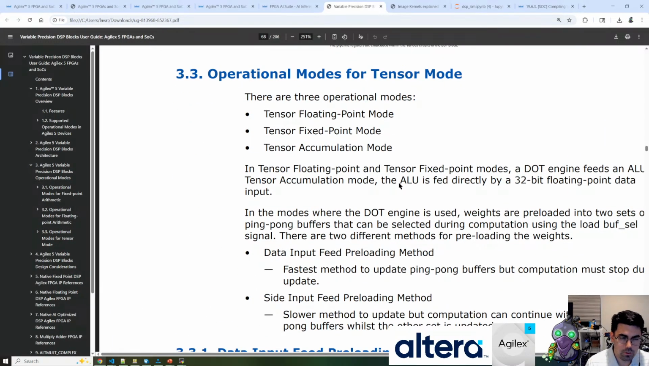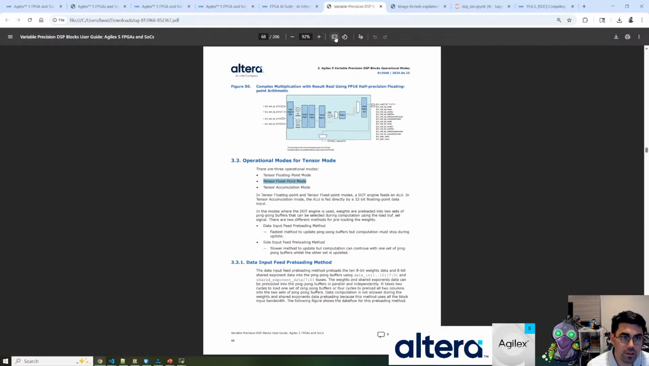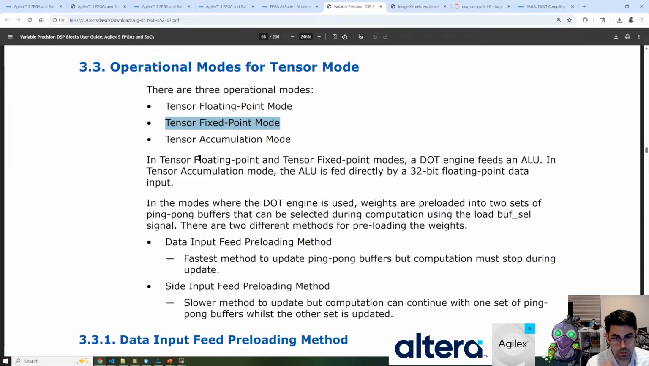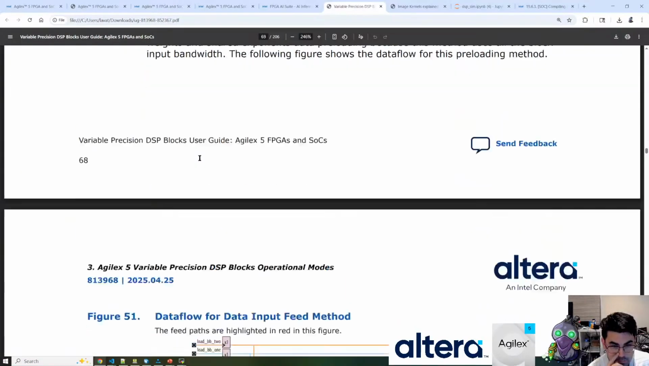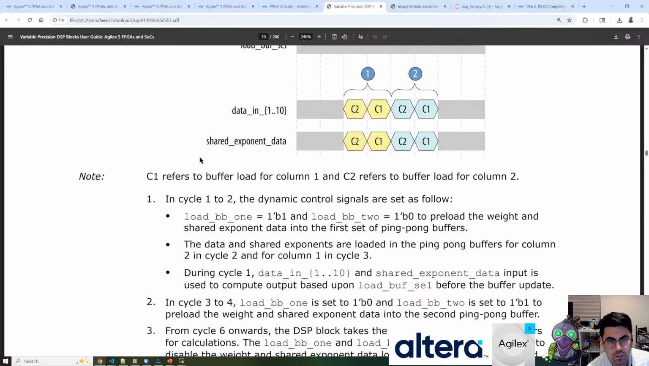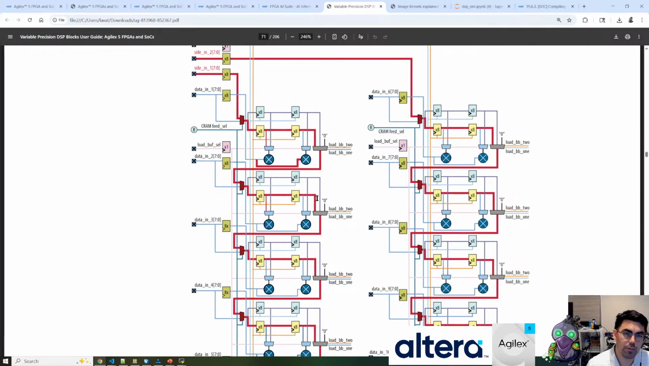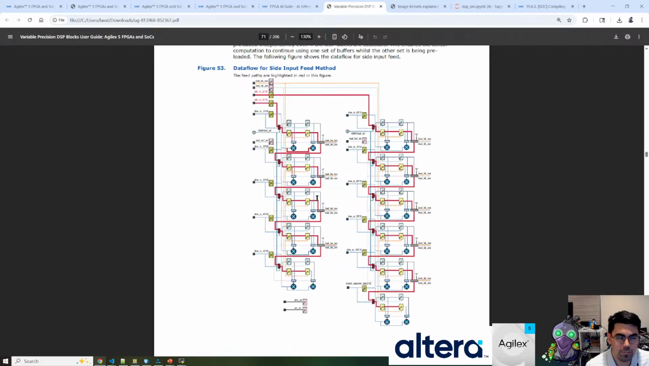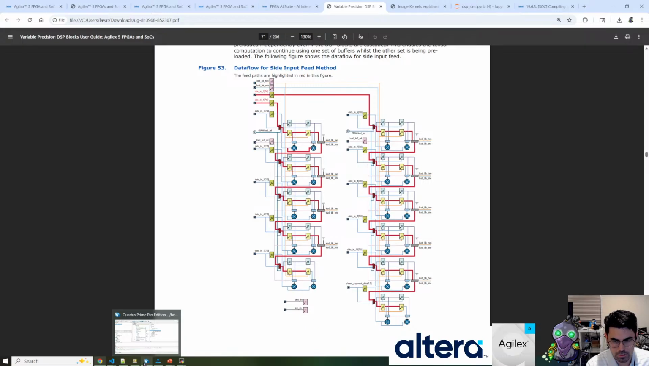So for this, we're going to be looking at the tensor fixed point mode. Make this easy to read for everyone. Let's actually talk about the data flow. So this is the data flow for the DSP. This looks rather complex, so let's go look at how it looks at the HDL level.